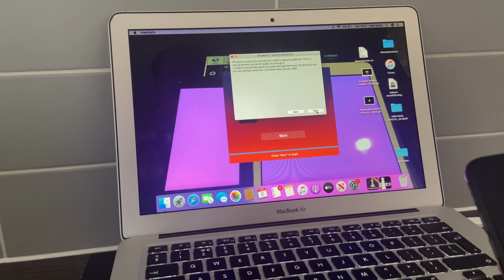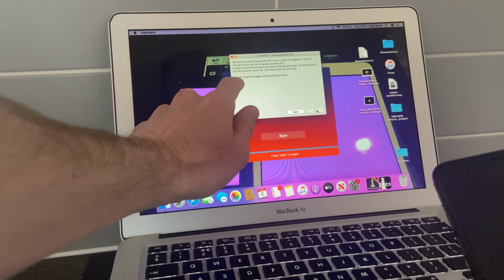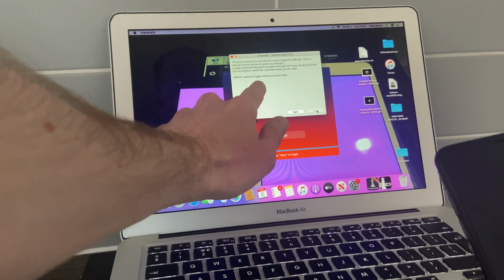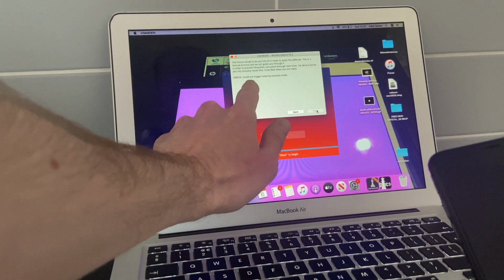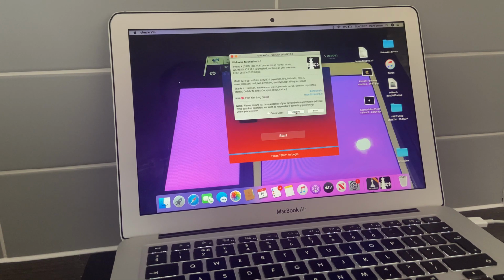Okay, and now it should put the device into recovery mode. Right, there we go. Error: could not trigger enter in recovery mode. Right, now I'm going to show you how to fix this error, okay? So what you do is, a simple process, click back, close out of checkrain.